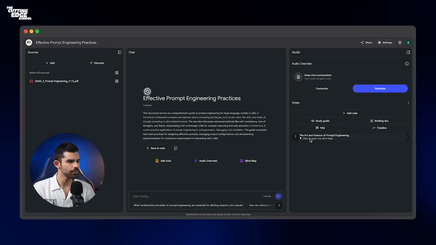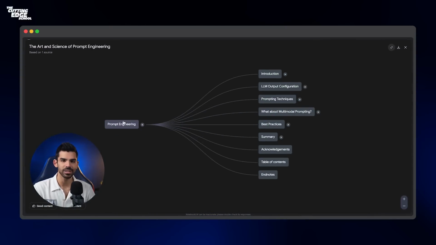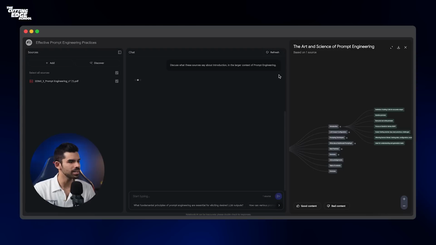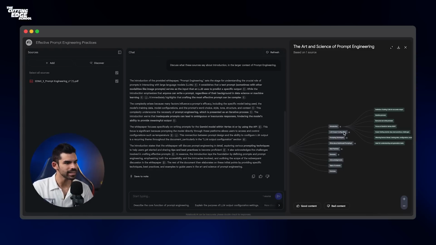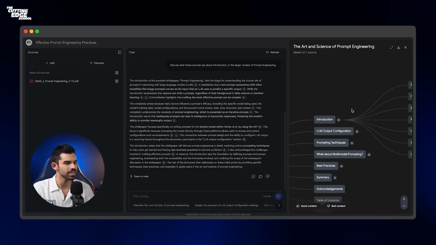Alright, so in just a few seconds, I was able to generate a mind map of everything that has been taught inside the PDF. So I can actually click on these and open the branches one by one. So as you can see, as soon as I clicked on these branches, I can now go through everything that they have discussed in the introduction.